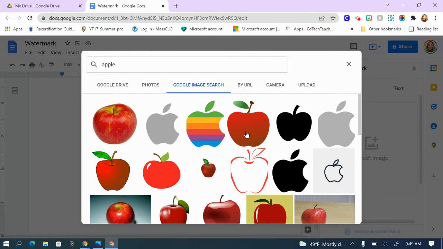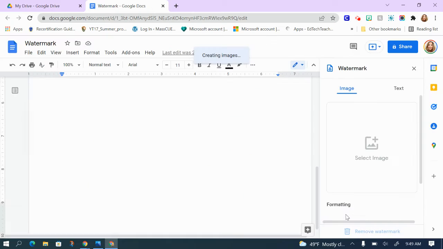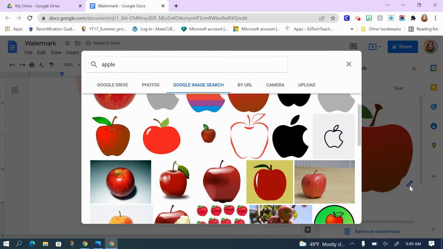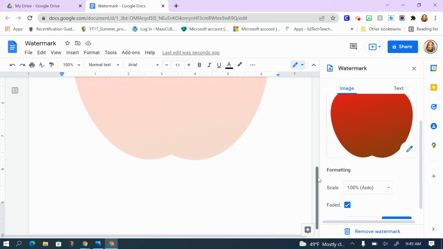Right now, I'm going to, as an example, use an apple. Because you can use this feature if you do a newsletter and you wanted to create some sort of stationery to send to parents on. So that's kind of the approach that I'm taking right now with my apple. So I selected my apple and I'm going to click insert, and it will appear over here as my image. I can always go back in and click this pen and it will allow me to change that apple at any point. And then I have some formatting options.